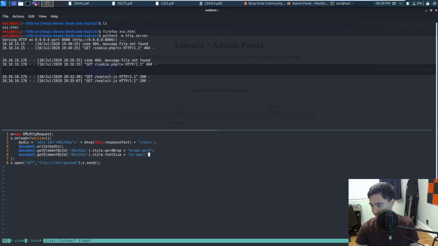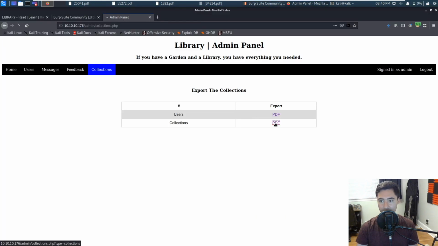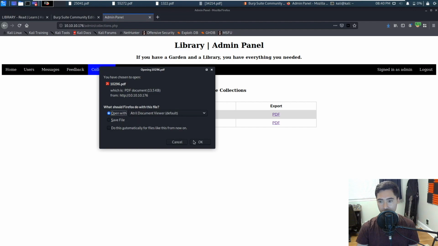Okay, go back to the right screen. Well, actually no, I think this should be enough. Let's give this a shot and see what happens. All right, so let's go to Burp. Let's send this again because the server probably cleaned it up. Send, go back to Firefox, export to collections. Let's download our JavaScript for the third time. Go ahead and open this file.